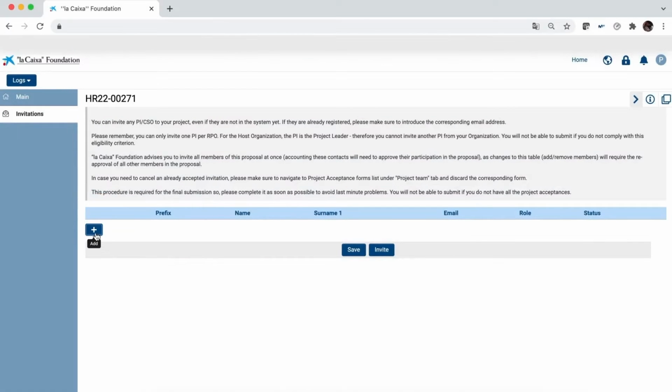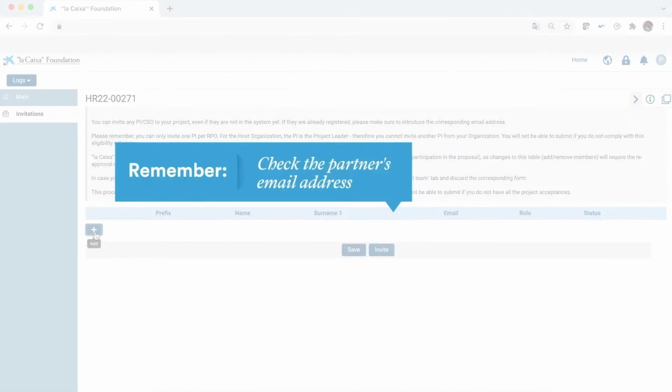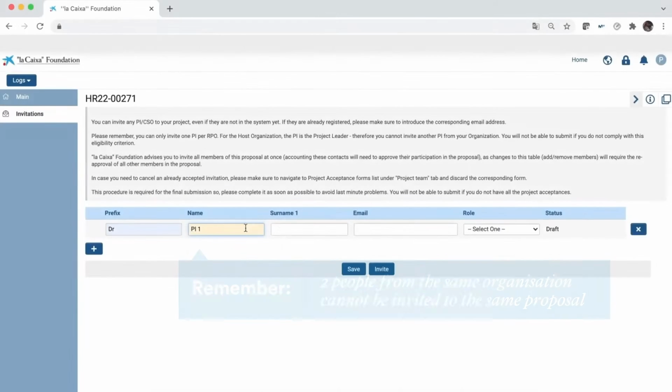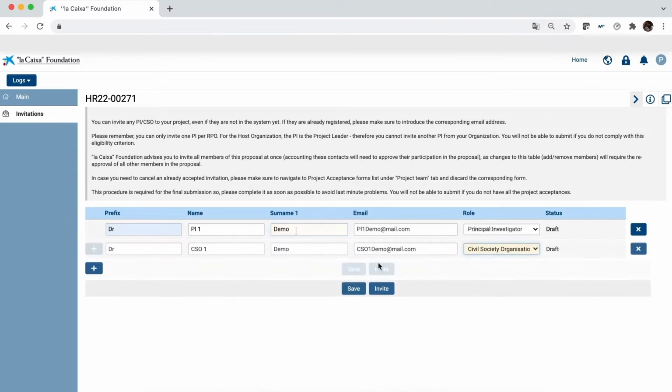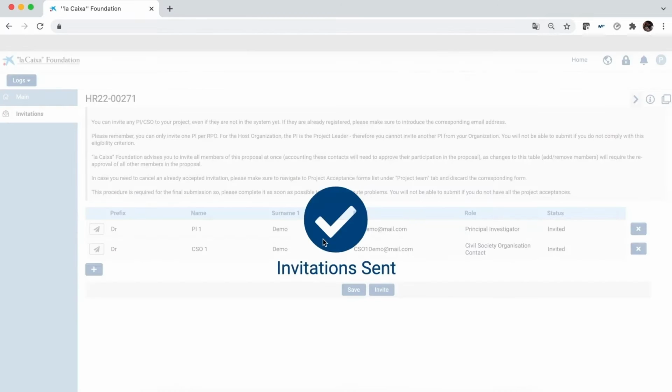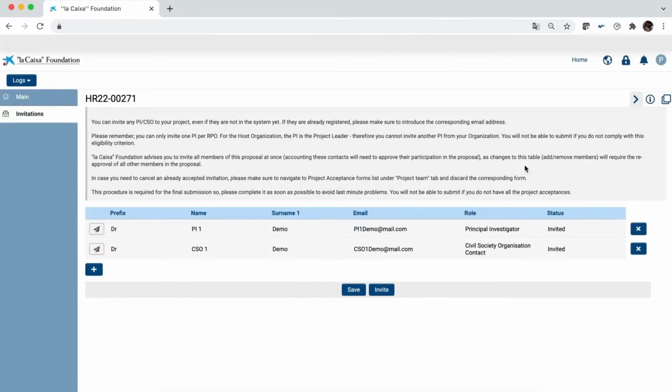Two important points regarding invitations. First, should your partner already be registered in the system, make sure you invite them with the same email address they're registered with. And second, according to the rules for participation, you can't invite two people who belong to the same organization. Once the information has been saved and the people invited, their invitation status updates from draft to invited.